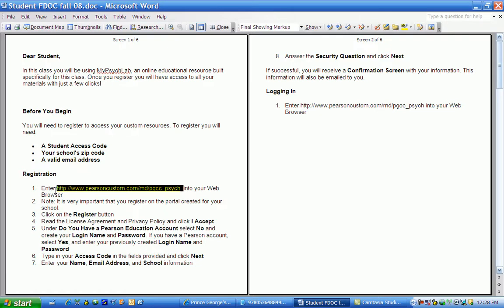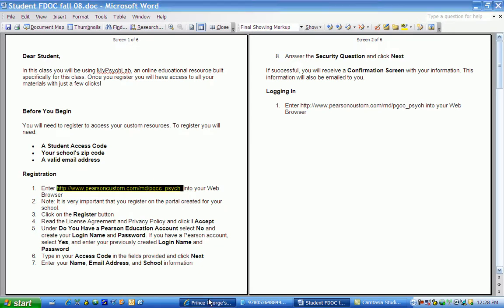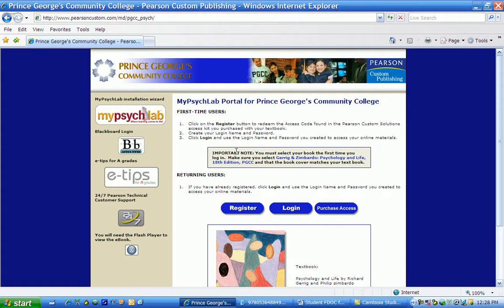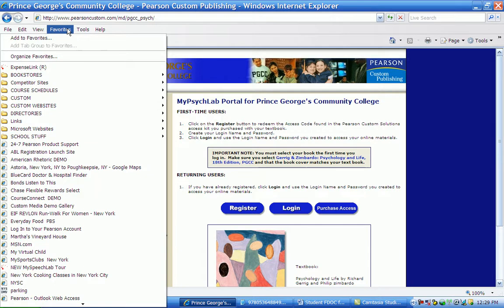The first thing you will need to do is enter the web address into your browser. This is the web address highlighted right here. It's www.pearsonCustom.com/md/pgcc_psych. If you enter that address into your browser, this is what the website looks like. Please note that this is your portal for any time you need to log into the website. I would highly recommend that you put this under your favorites if you're at your computer.